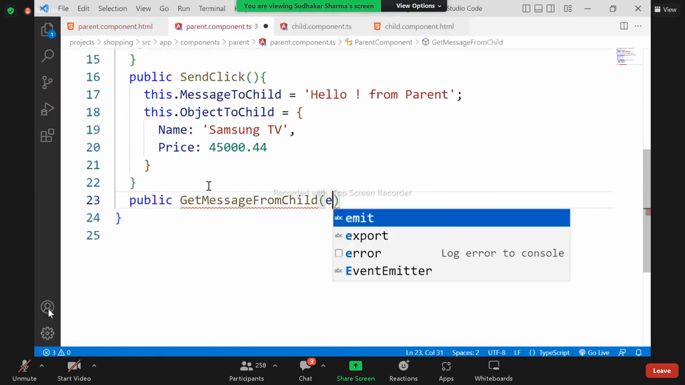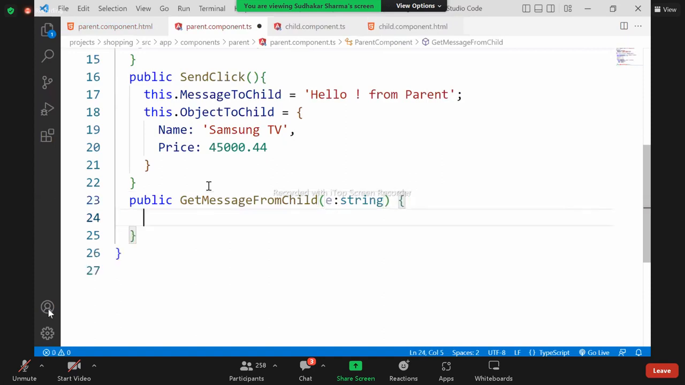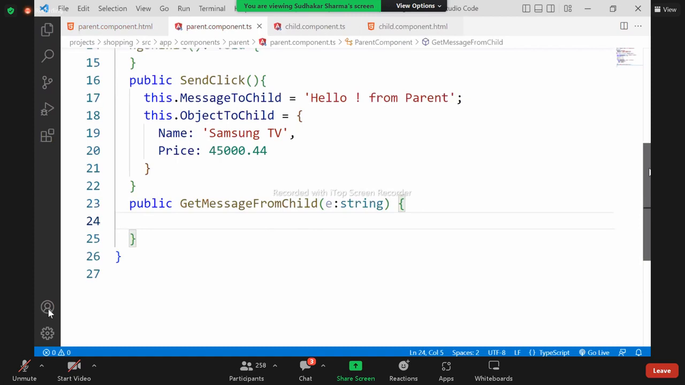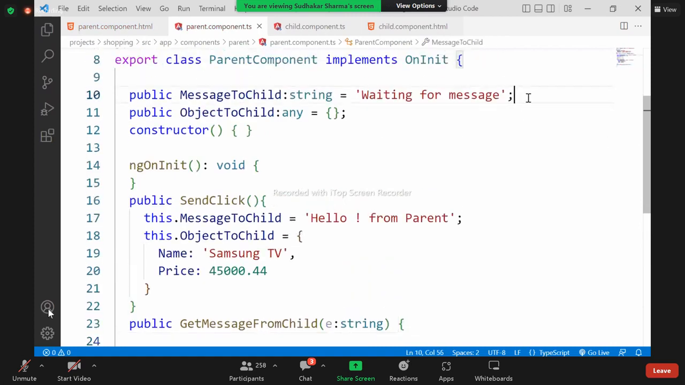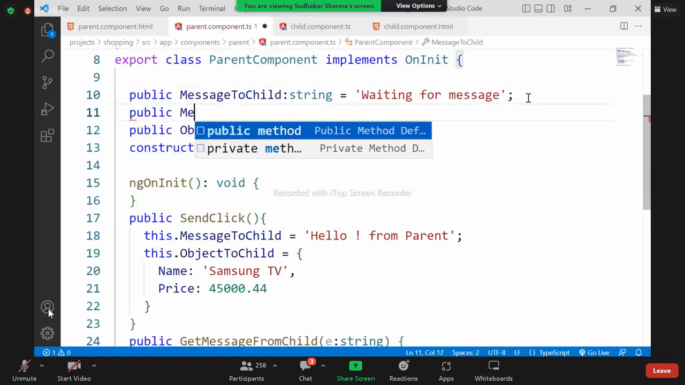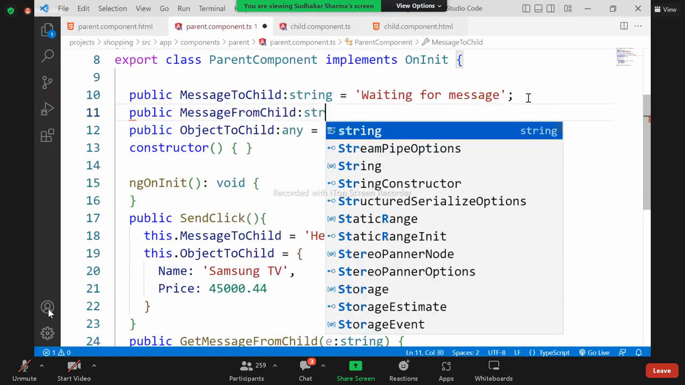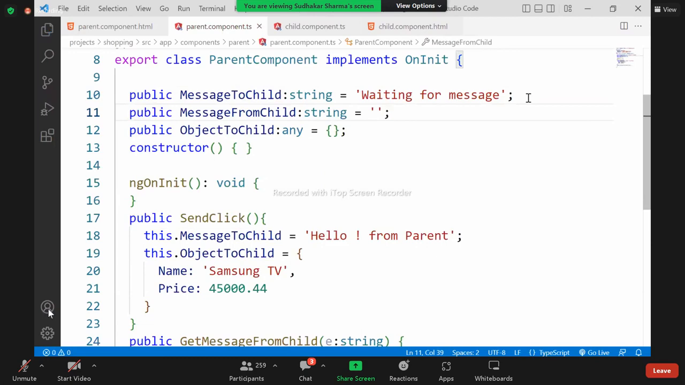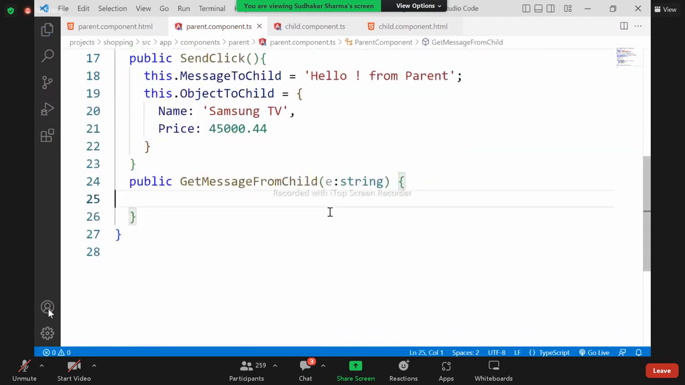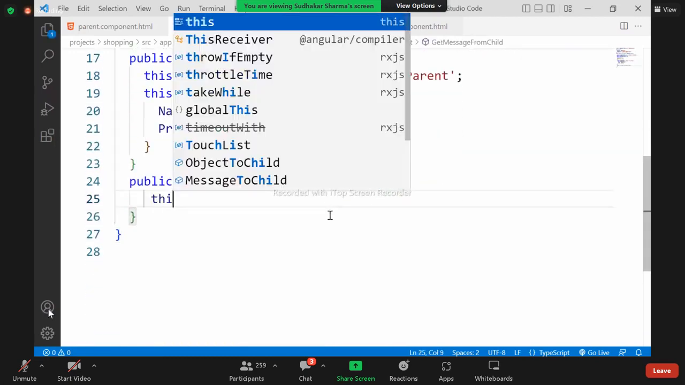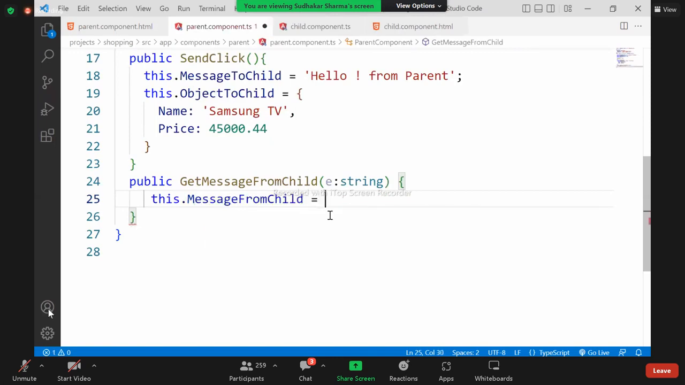And e is what type? String type. And we need to display it locally, so we need to store this locally. That means here I will create another one: public message from child. Understood? It is empty initially. On the button click, we have to collect it: this.messageFromChild equals e. Only e, because e is a string now. Directly that message will be stored here.